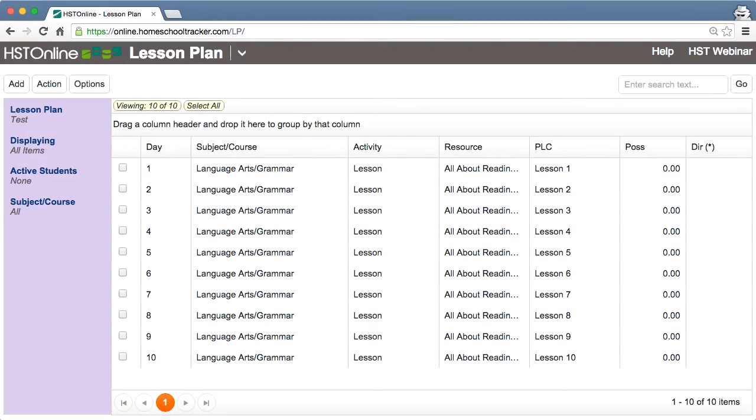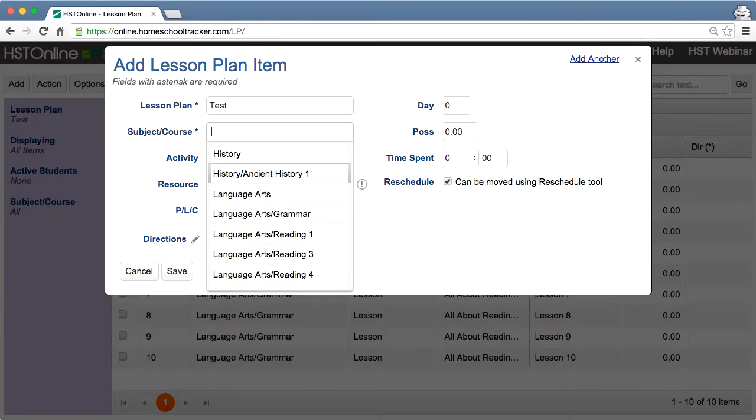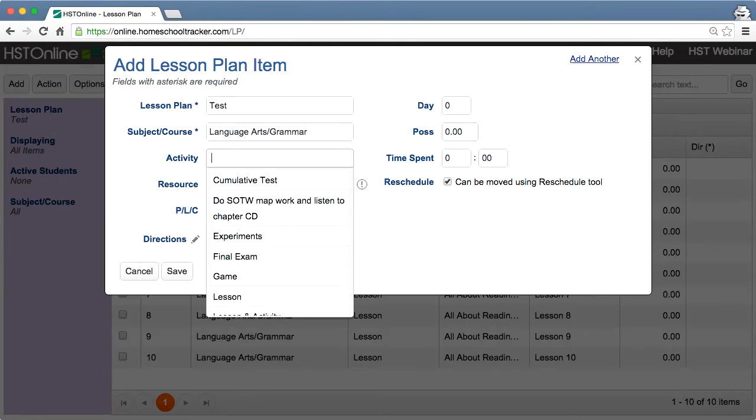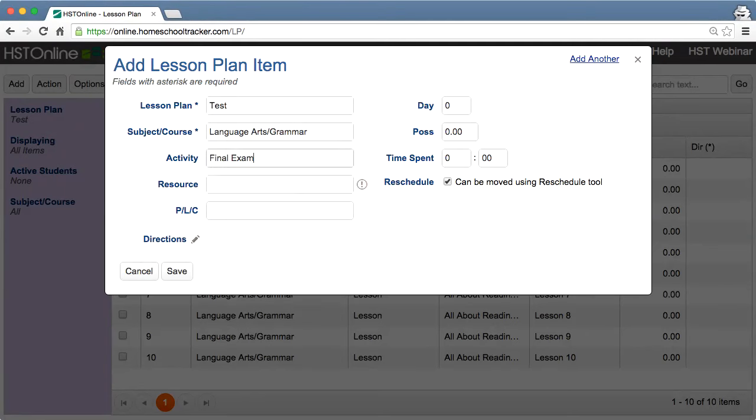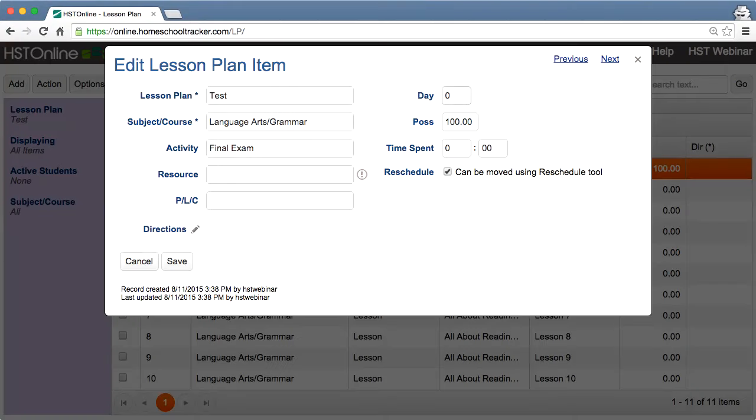And you may have noticed before, right, with the Abeka plan, maybe there were 10 or 12 lessons and then there was a test. So I could go ahead and add a single lesson plan test. Again, it's the grammar course. And in this case, let's just say there's a final exam at the end, and the points possible are 100. Hit save, and you'll see how it actually put it at day 0. You can double click on that because I forgot to change this here. And I'll just put this at day 11.